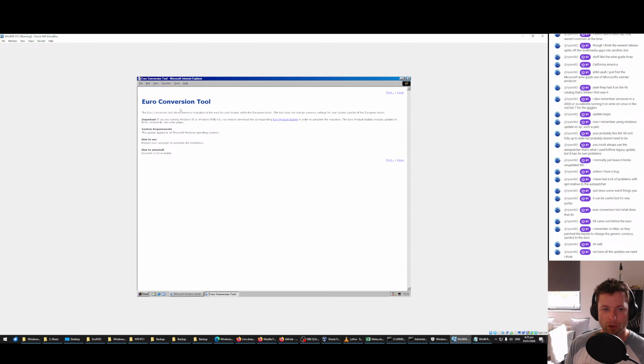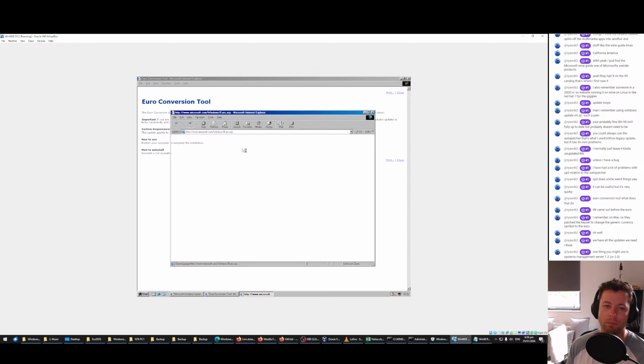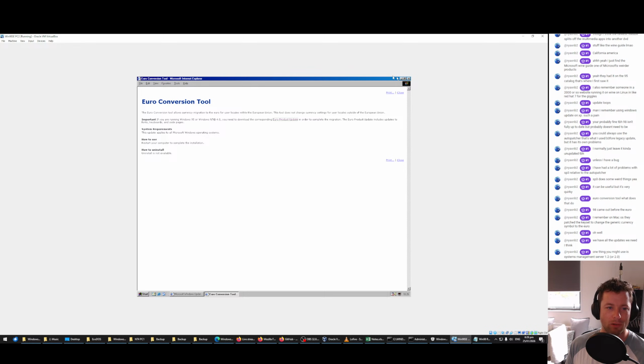Okay. Euro conversion tool allows a currency migration to the euro for local users within the European Union. This tool does not change the currency settings for the user's locale outside of the European Union. And then if you're running 95 or NT4, you need to download the corresponding euro product update in order to complete the migration. Updates to fonts, keyboards, and code pages. Oh, of course, that's going to take me to that, which no longer works. Yep. Uninstall is not available.